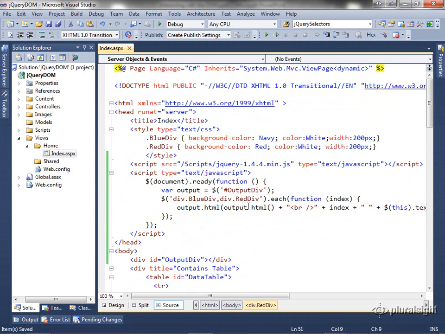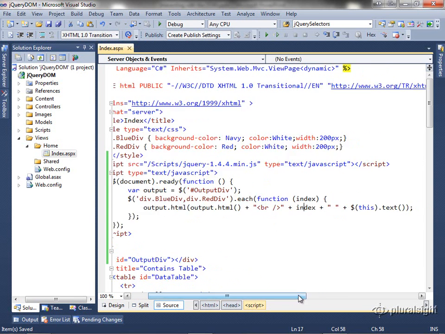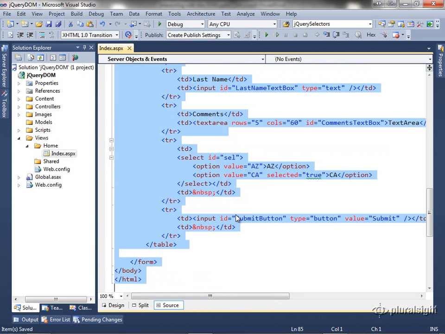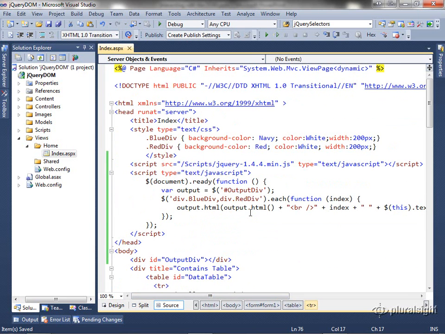Once those divs are returned, we're going to loop through each one. That's going to pass us the index of each one. We're then going to write to an output div, but we're going to cache it. We're going to grab it first before we do the loop, update its HTML, but we don't want to lose what's already in there, so we're going to grab the current HTML, do a BR, and then write out the index and the text. So barring any typos there, let's go ahead and run this.